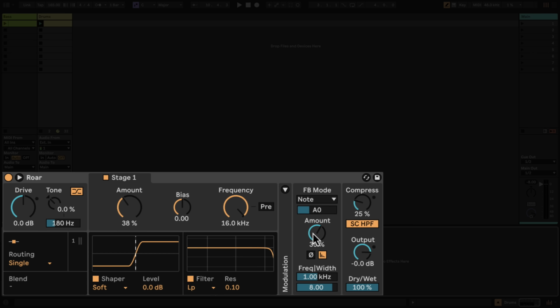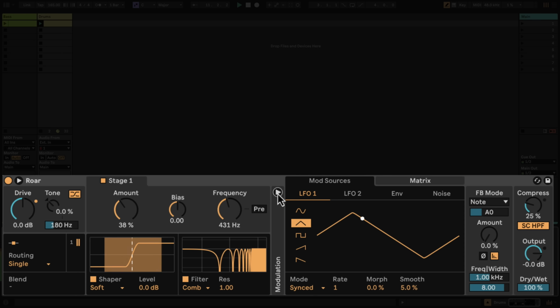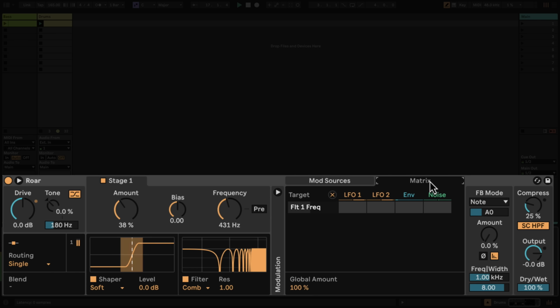Let's turn the feedback amount down for now and play with the filter. I'll switch the filter type to comb and turn up the resonance for a sweet, phasey effect. Let's say I wanted the frequency dial to move all on its own. To do this, I'll open up the modulation tab. This section is divided into two parts. We have the mod sources here, which include 2 LFOs, an envelope follower, and a noise generator, as well as the matrix, where I can assign these different mod sources to change different parameters.